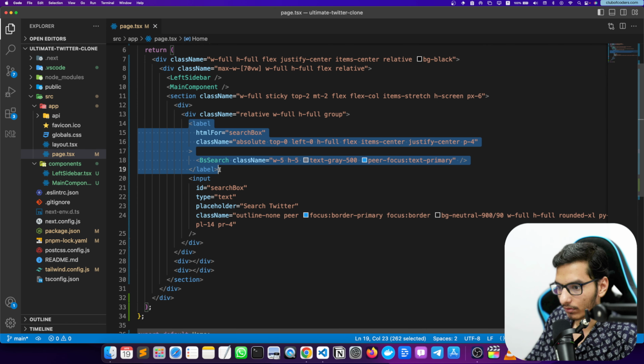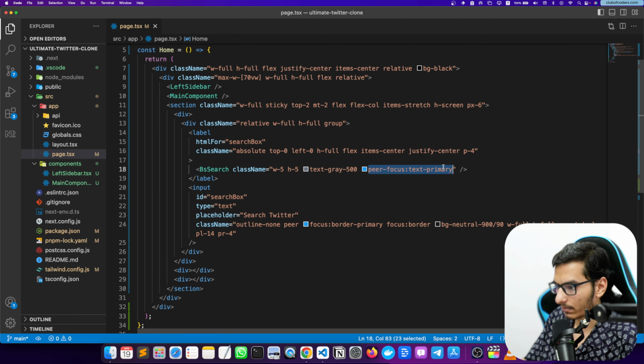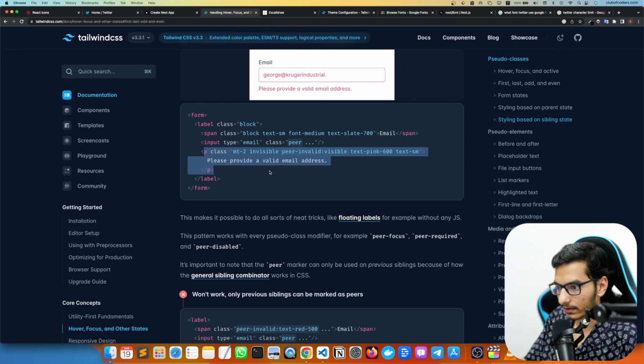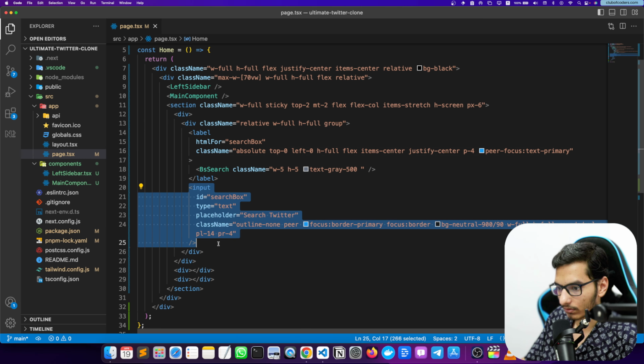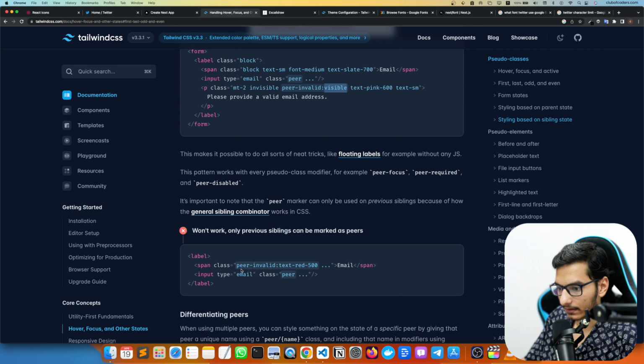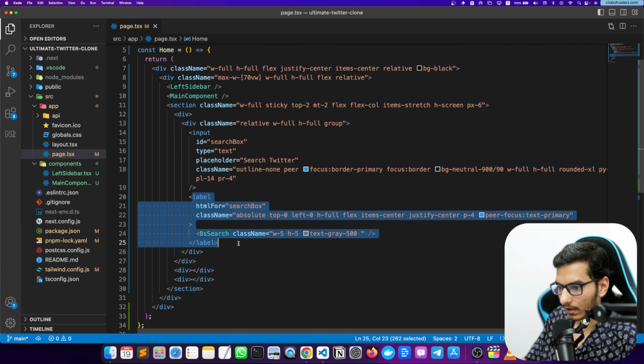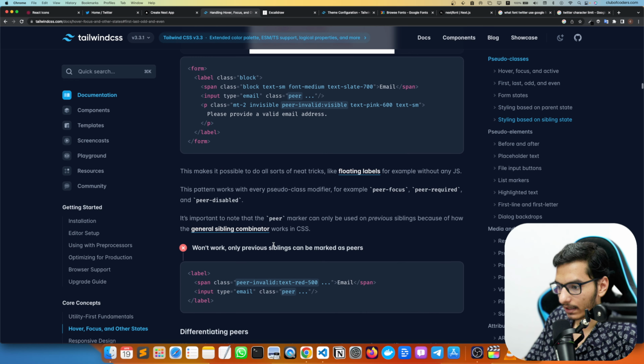Okay, so we have to make it like this, only previous siblings, which means it won't work. It will work like now. This is our input, and this is a p tag which, when the input is invalid, makes it visible. Here it is saying that we have a span, and this is our input. So if this is before, this will not work. Now we have it after, and only previous siblings can be marked as peer.